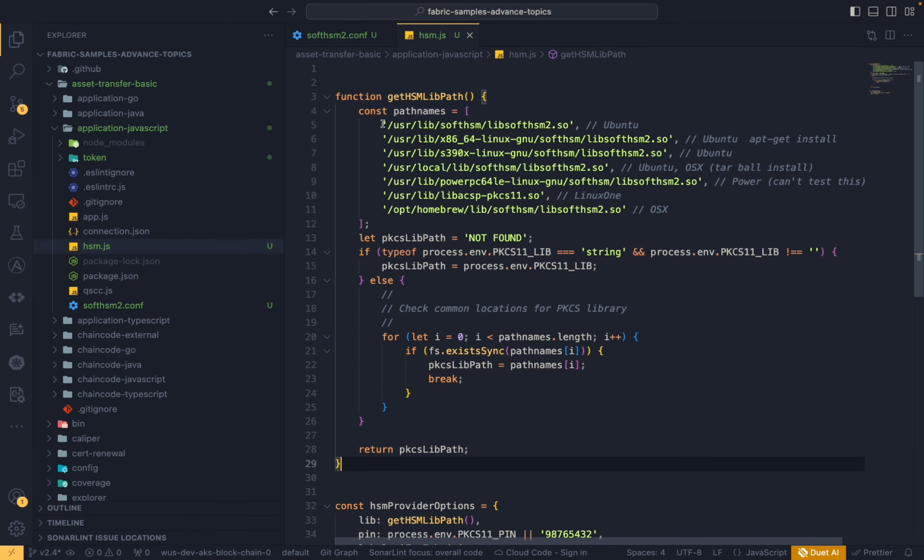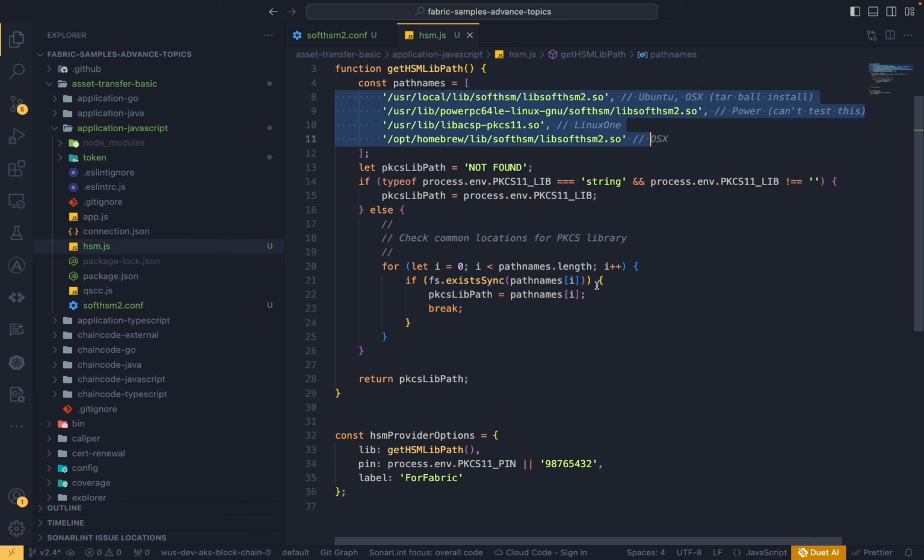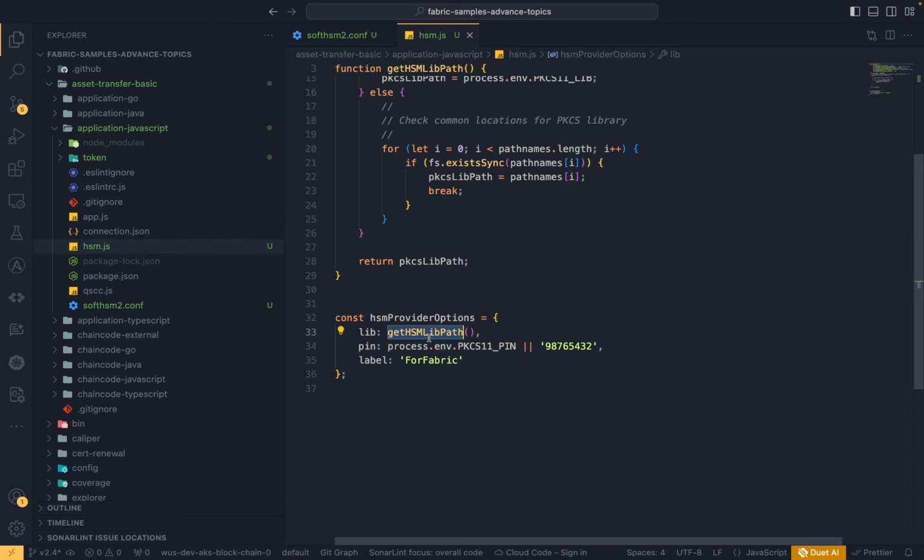Now what this function is going to do: I have defined certain possible locations where your soft HSM lib file can be present, and your file can be present in any of these locations. What we are doing is checking whether this file exists, which means that this is the shared object file of the soft HSM, right? So this function is just going to iterate over all these files and check if that file exists. If that file exists, it's simply going to return that particular path. So here we are checking if that file exists, and if it does, we simply get out of the loop. Now this function is going to return the lib path.